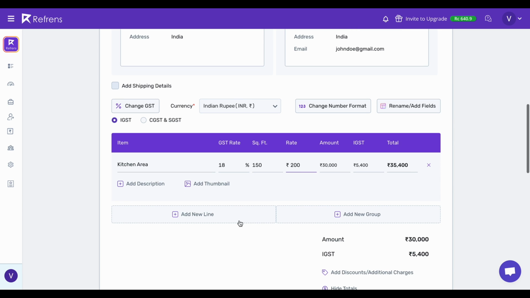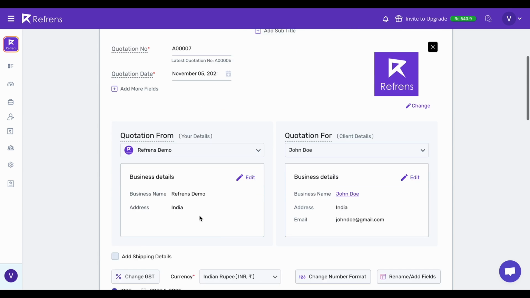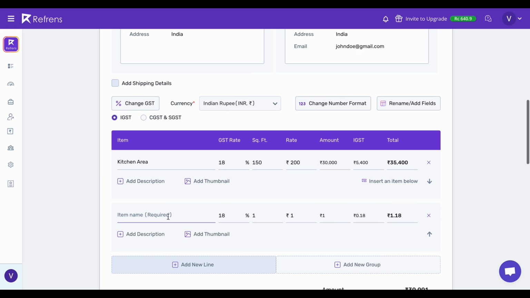I'll quickly add in the other two line items by add a new line option. When you try to add an item you've already added, Refrens will prompt you to add it directly from the inventory. Every time you add a new item, it is automatically added to the inventory.